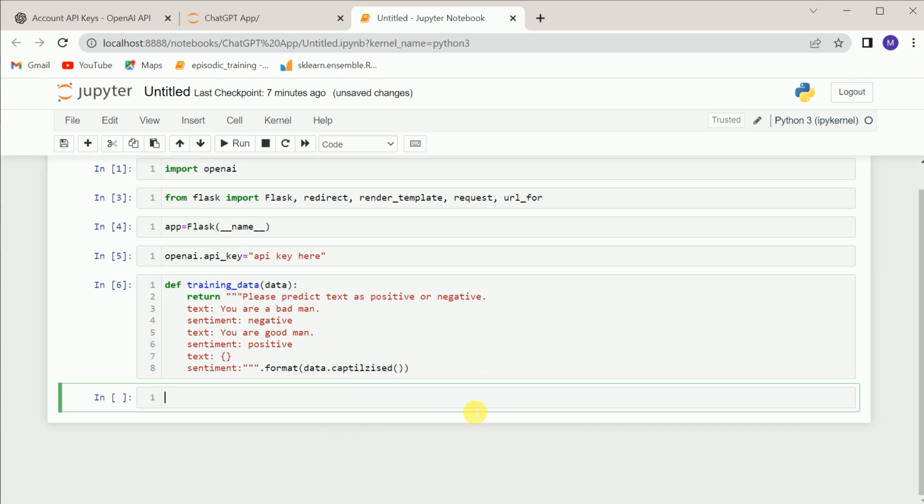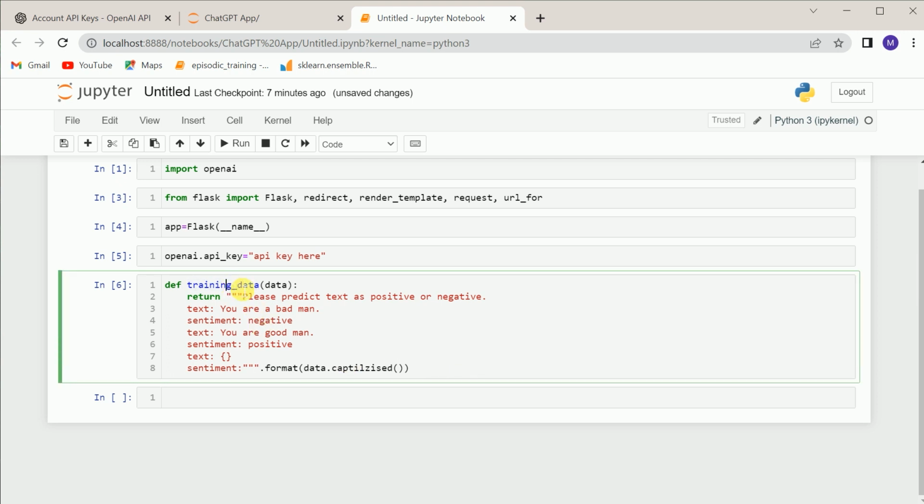Alright, so what we did is create a function named training data. We are feeding the data which is entered by the user, and we are saying please predict text as positive or negative, and we are giving some examples. If the text is this sentence, then the sentiment is negative, and if the text is this, then the sentiment is positive, and if the text is from the user, then the sentiment will come from ChatGPT.